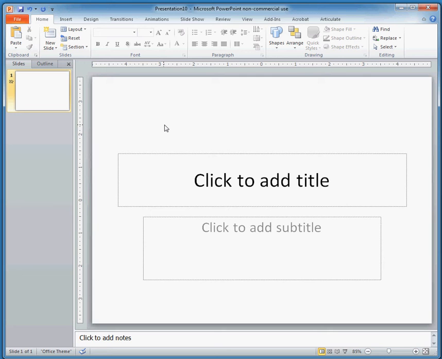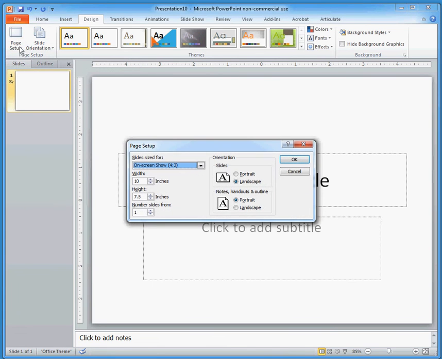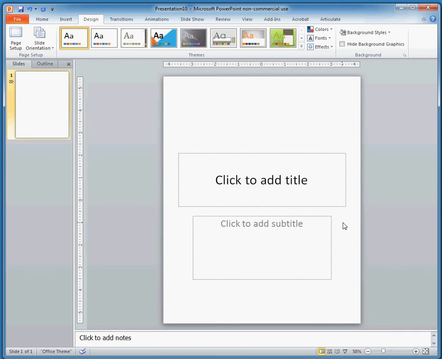I've got PowerPoint open here, and the default dimension size is not the standard 8.5 by 11 that we use for most of our products. So to change that, you'll click on Design from the menu above, click on Page Setup, and then from here you'll change the width to 8.5 inches and then the height to 11 inches, or whatever standard it is in your country. Click OK. And that changes the dimensions.